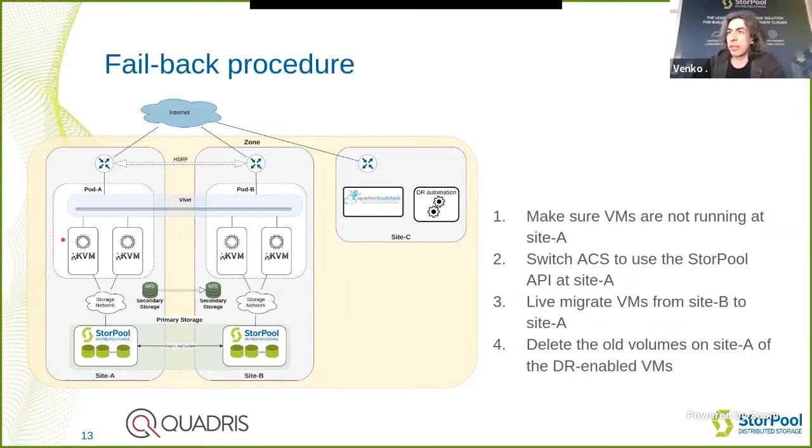And when we have all the VMs migrated, then we can clean up the old volumes that are left on site A from before the failover process. So basically, the failback procedure is completely transparent to the user, without any service interruption.